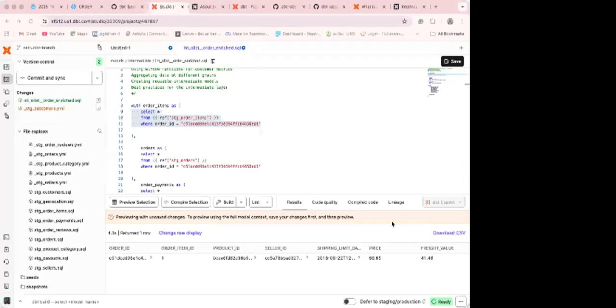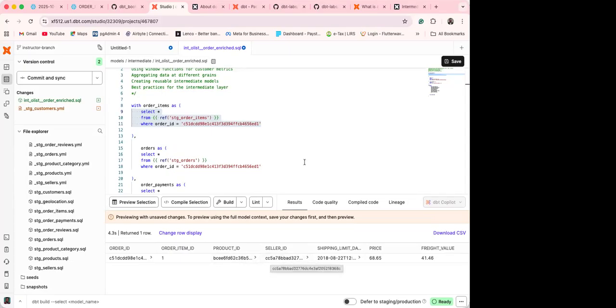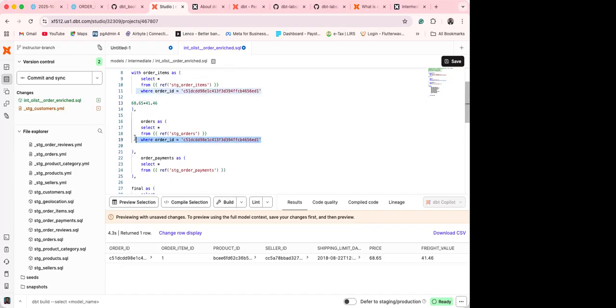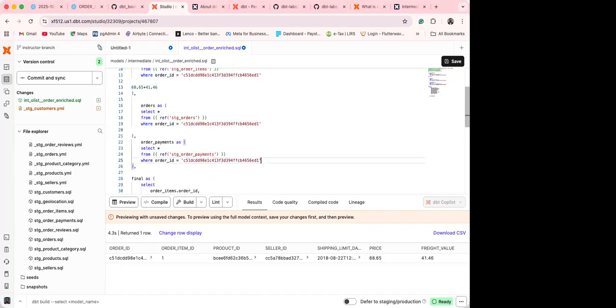Okay, I've dropped the form for those that stay to the end of the day. And it just has one order item, or one record. Okay, and the price is 68.65 plus 41.46. So let's see what is in the payments table.